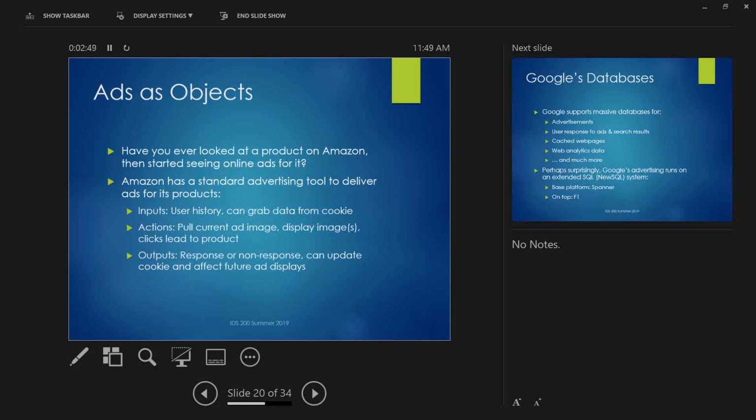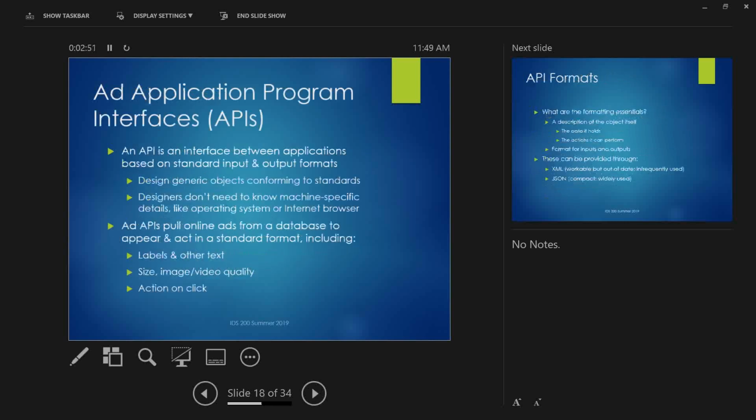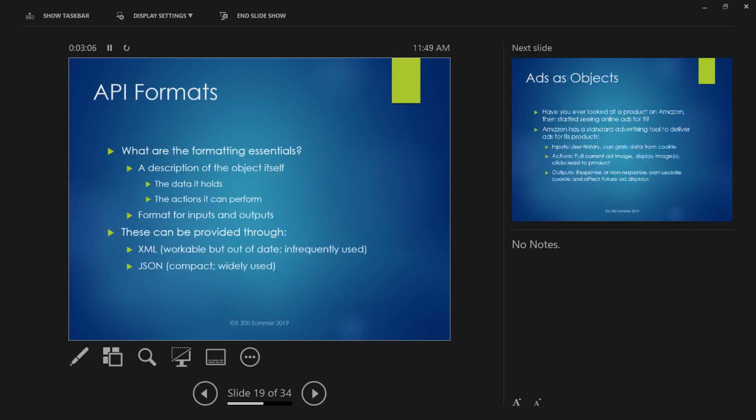Okay. So that's APIs, right? APIs are basically just interfaces between applications. In this case, the applications are the advertising system and the web browser. Those are the two applications. And they're a way to show ads in a standard format, regardless of what device or software is being used. Okay.